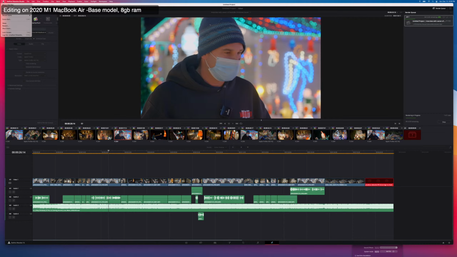So displays, it's running the built-in Retina display, which is 2560 by 1600. It's also pushing a 3840 by 2160 display, so it's driving 2 displays, and that does take quite a bit of power to do that.